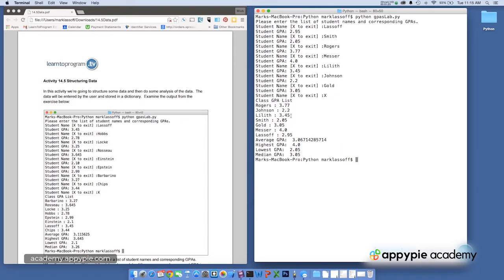and now we get, first off, all of the GPAs sent back to us. So there's Rogers, Johnson, Lilith, Smith, Gold, Messer, and Lassoff. And notice again, not in order because it's a dictionary.